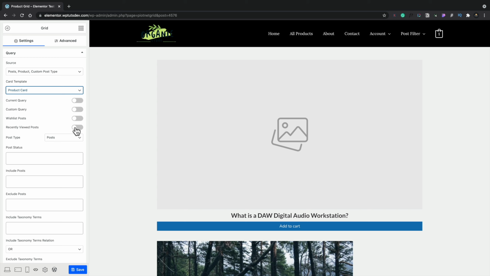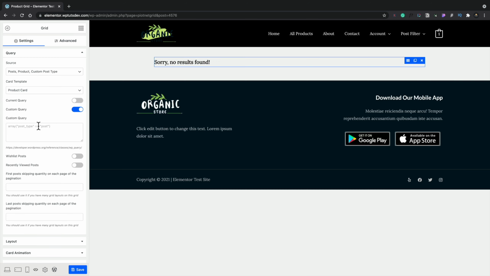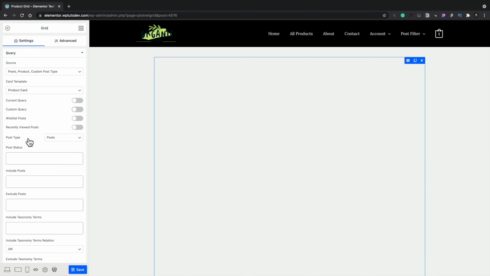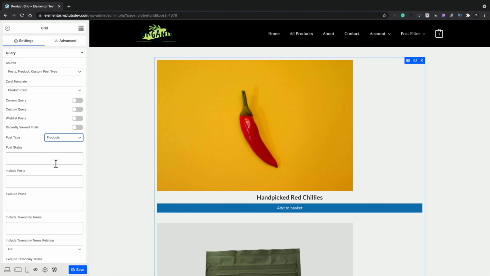We'll leave this as it is though, but if you open any of these up, for example, the custom query, you'll see that now opens things up, and we can go ahead and create our custom query. So next thing we need to do is say where the information is coming from. So at the moment it says posts. We need to change that because we're working with products, and just select products. And there we go. There's our products now being loaded in. Still looks terrible, but we'll deal with that in a moment.